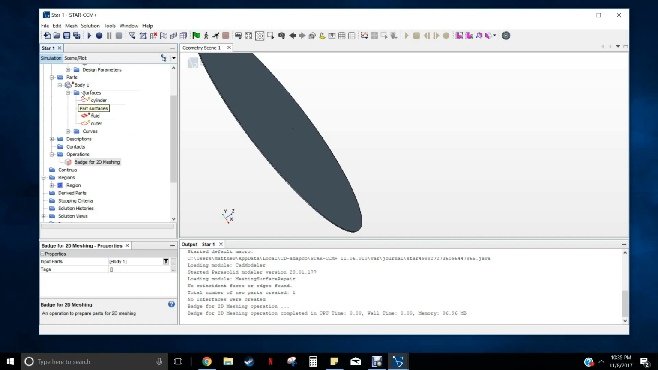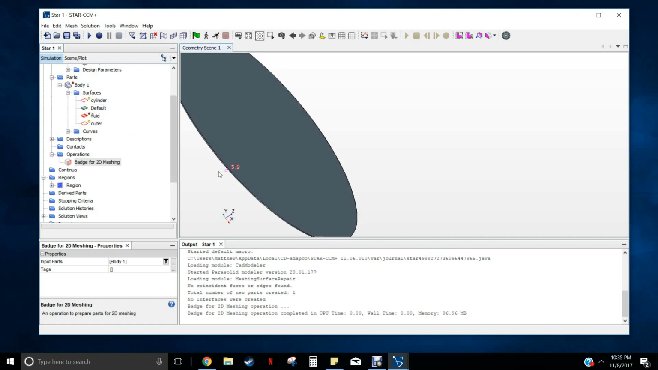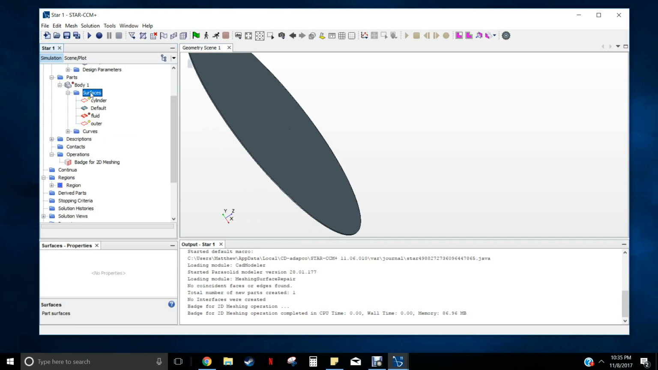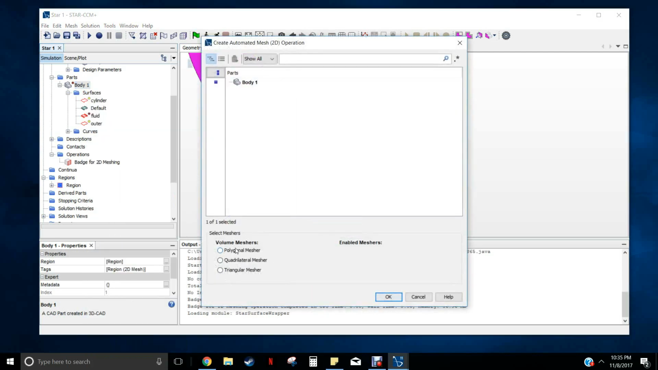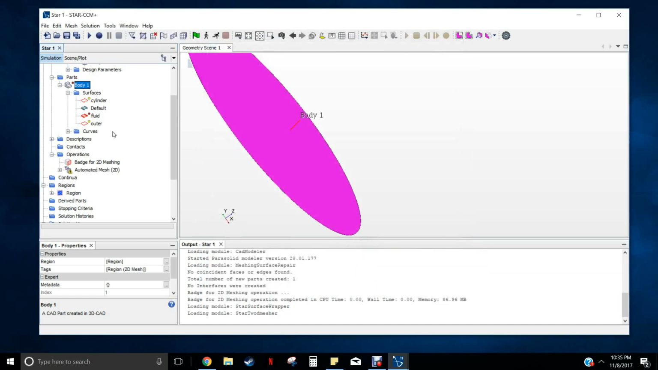The second thing we want to do then is actually assign meshes to that. If you right click on body again and create a new mesh operation, we want to just create a simple automated mesh. For this one, we're going to just use a polygonal mesher, and although you might not need it, it's always a good idea to add prism layers on the surfaces just to capture your boundary layer. So we're going to also have a prism layer mesher, and you can click OK.